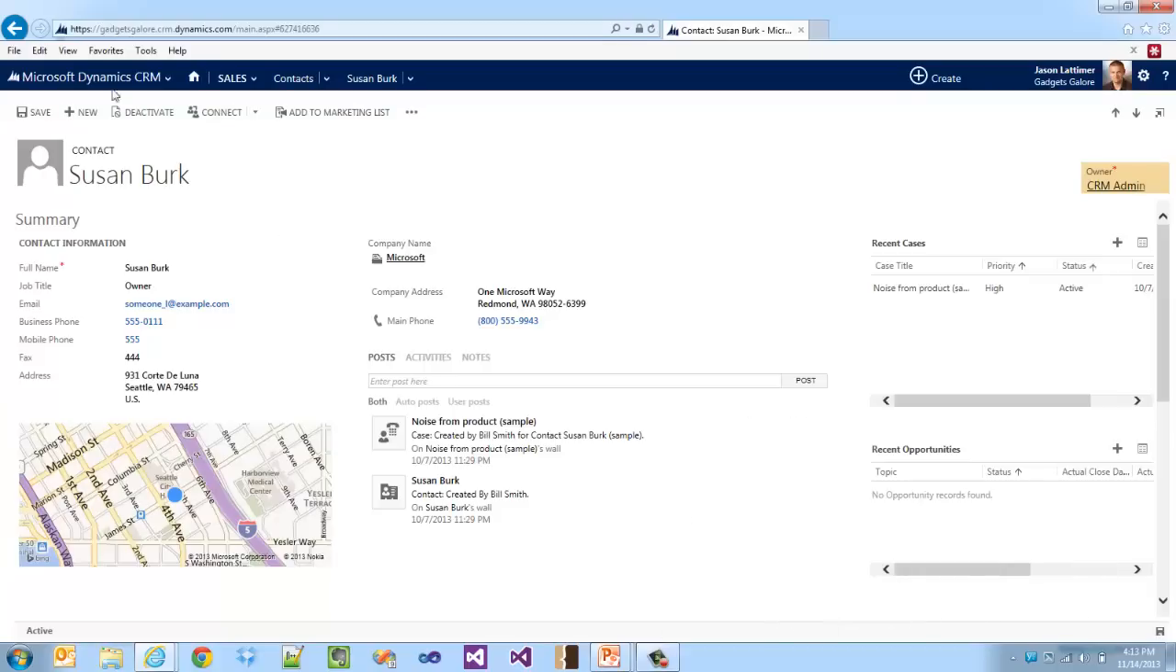With autosave disabled, we now have our save button once again. So we make a change, we can wait, but we will need to actually manually save the record.